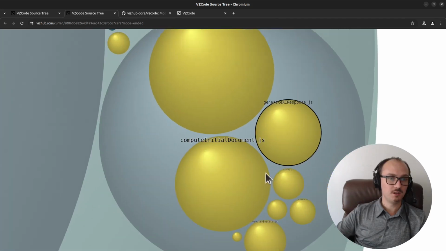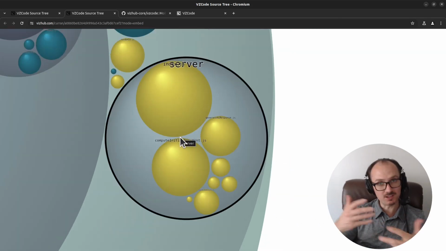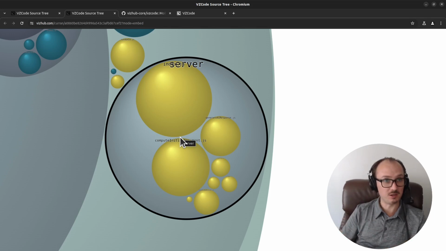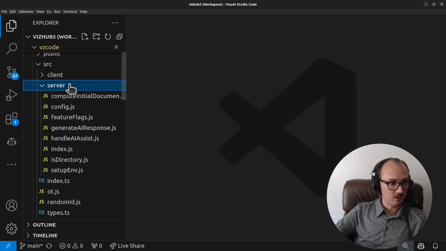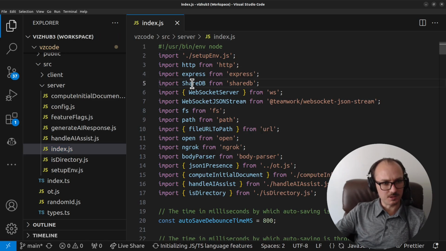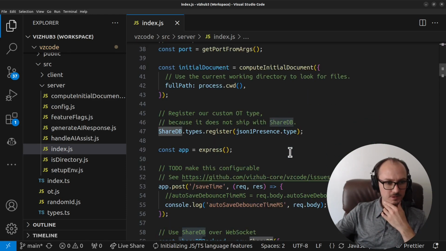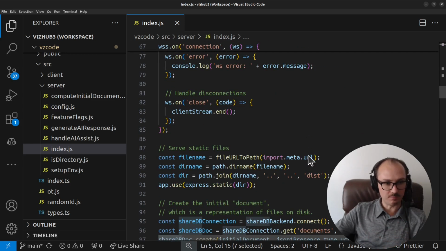And then there's the server. Now the server is responsible for loading the file, for listing out the files and then telling VZCode which files are present. It's also responsible for the real-time synchronization using this open source project called ShareDB. And so we can take a look at the actual code here. This is the server. It just imports things from ShareDB, and it does a bunch of stuff, but pretty much sets up the real-time synchronization.